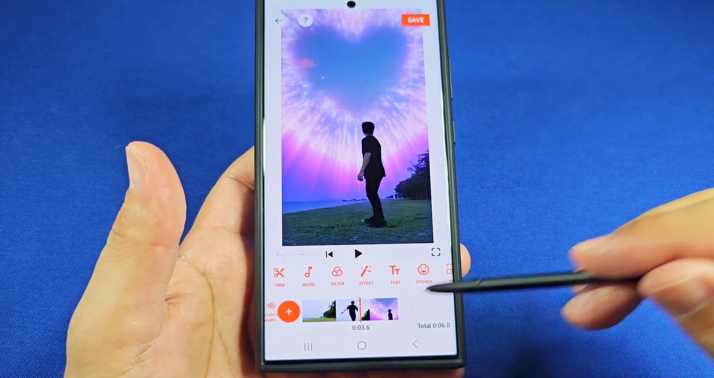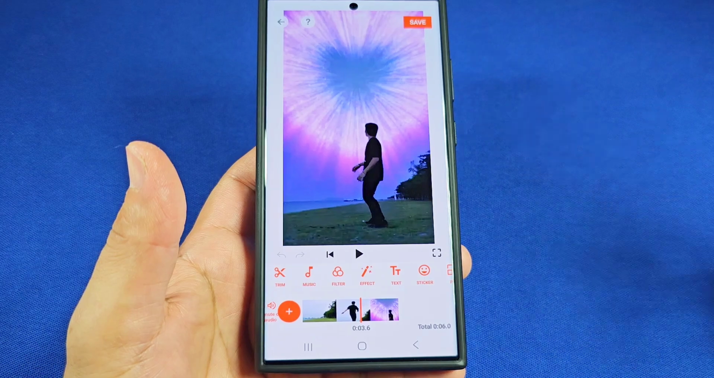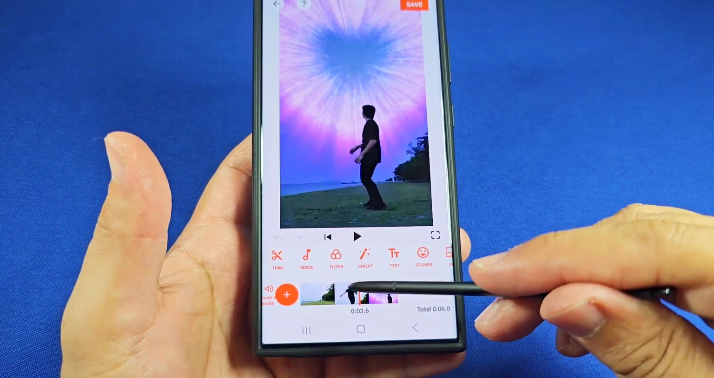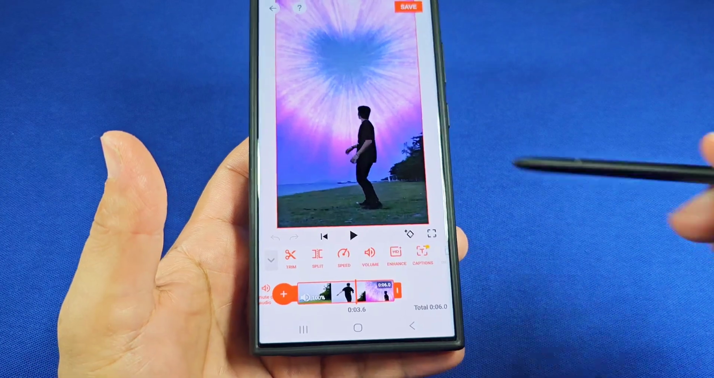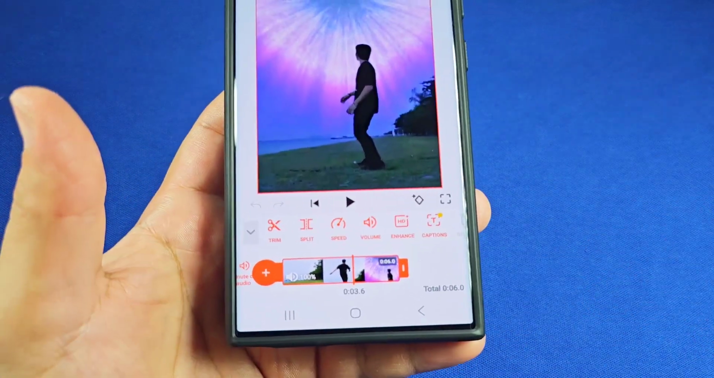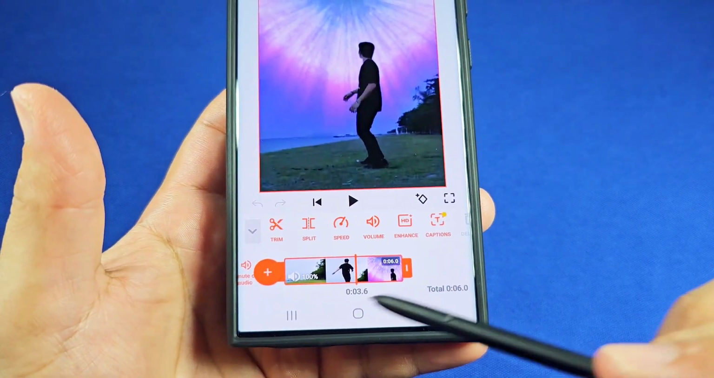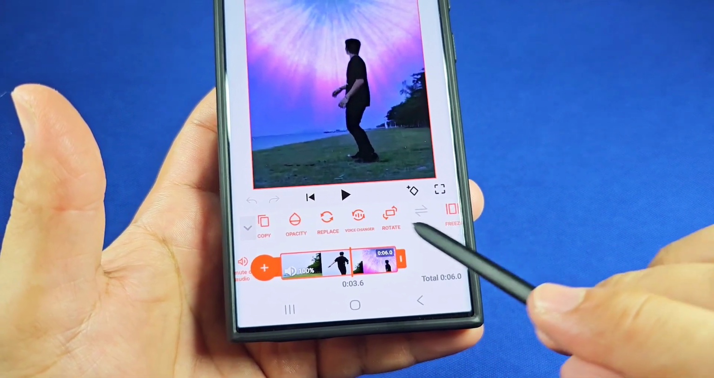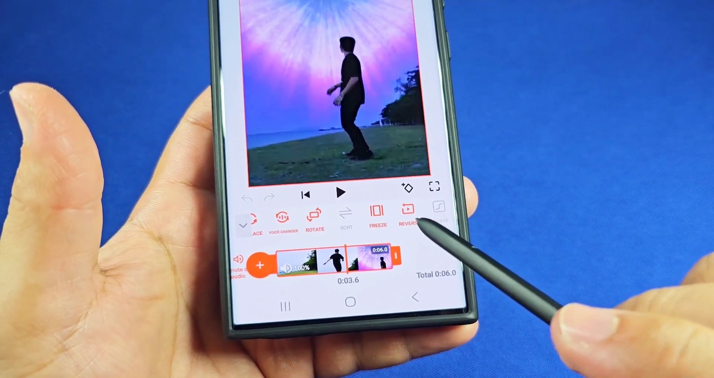So what you're gonna do is, whether you're working with one video clip or multiple video clips, in the timeline area down here, tap on that video one time. These tools will appear, and you'll notice how there's a different set of tools when you tap on the video, and you're gonna browse over to the far right. And you're gonna see reverse right here.